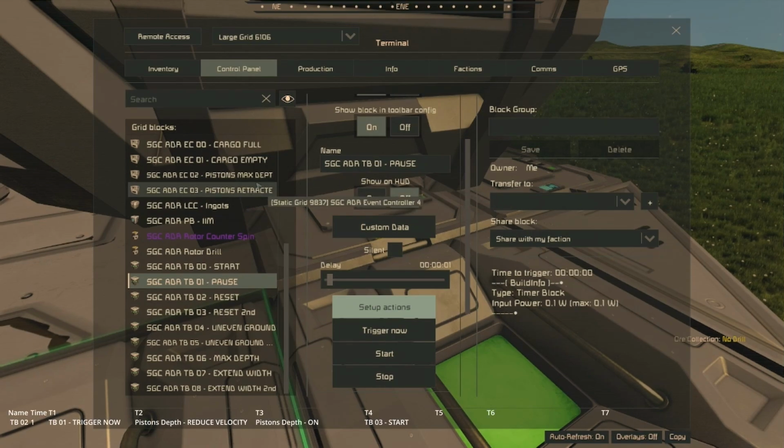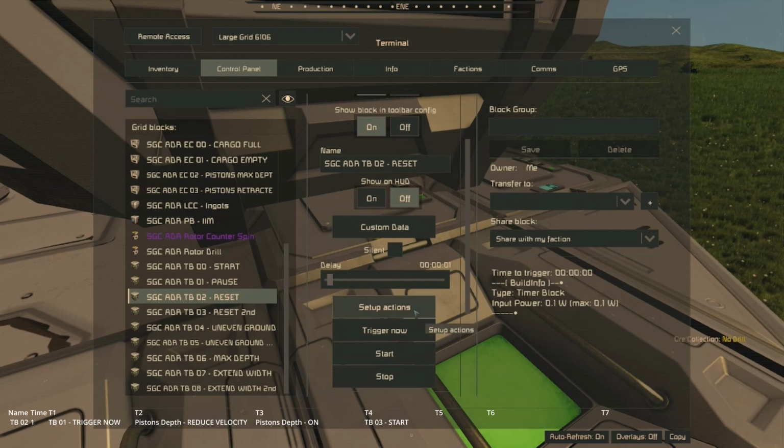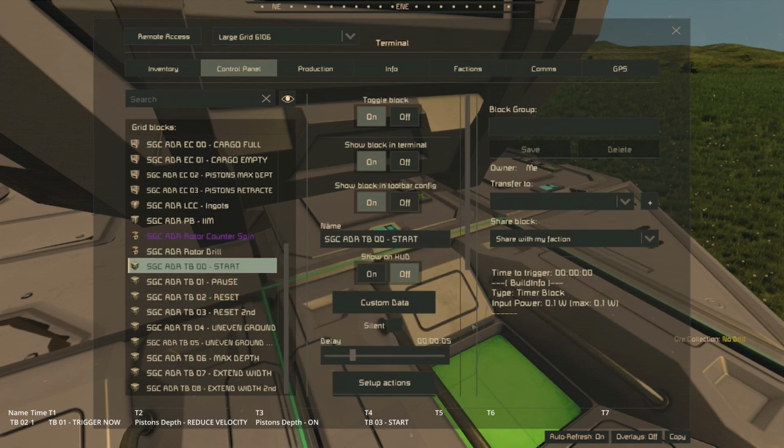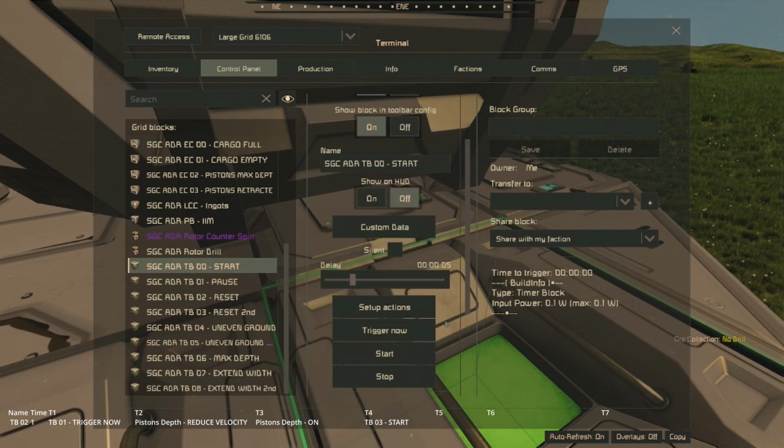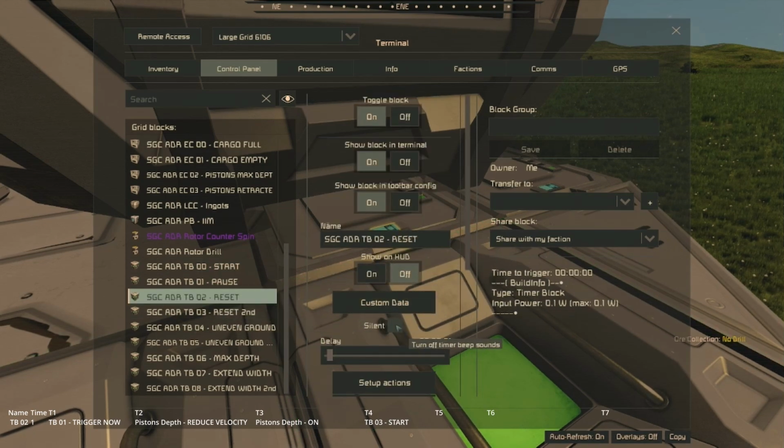Right, now we move on to TB02, which is our reset function. For this one, I again set it at the shortest time possible, 1 second. And, oh, that's what we forgot to do. I forgot to go through and set them to silent. I just don't like hearing the ticking. Right, TB02, reset function.